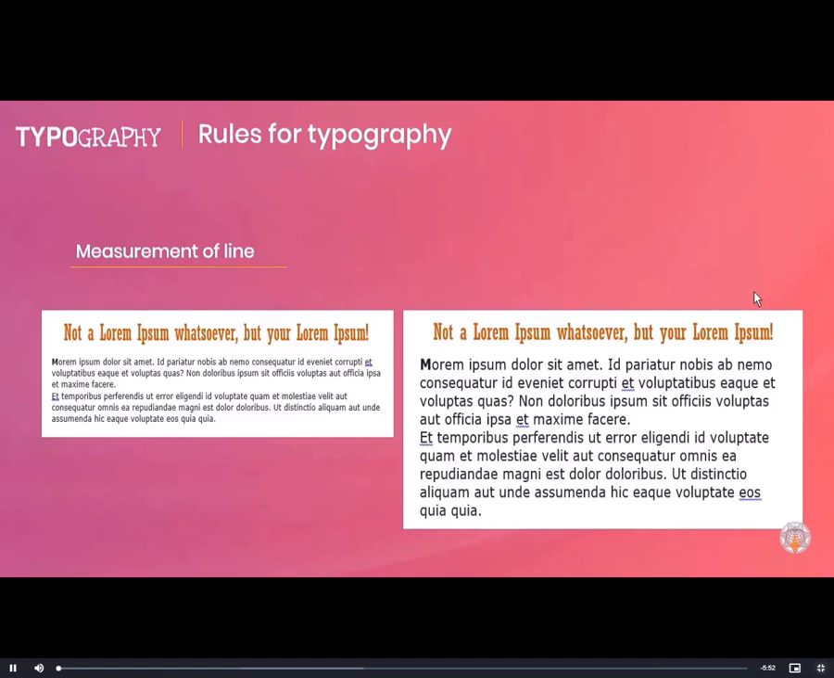But in the first example, it took some effort to read all the characters very closely. We have to check it very closely. So that is the basic difference between our first example and second example. That is, measurement of line is very important.